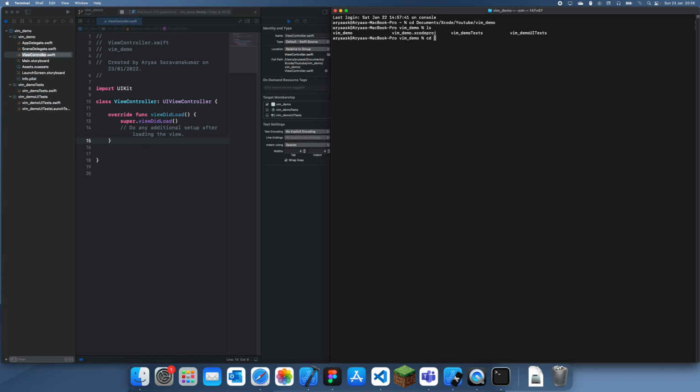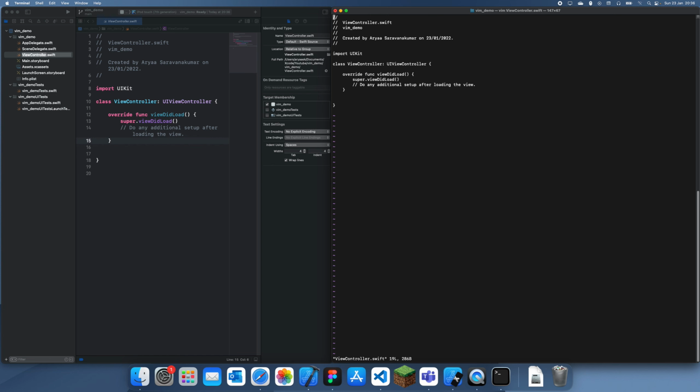And then we want to go inside Vim demo, the actual project, type ls again, and you can see we have a viewcontroller.swift. So to open it in Vim, all you have to do is type in vim, and then you type in viewcontroller.swift, or whatever file you're trying to open. Once you've done that, it'll bring you to this screen, and you can see I'm editing the viewcontroller, this file over here. So what I can do now is edit this.